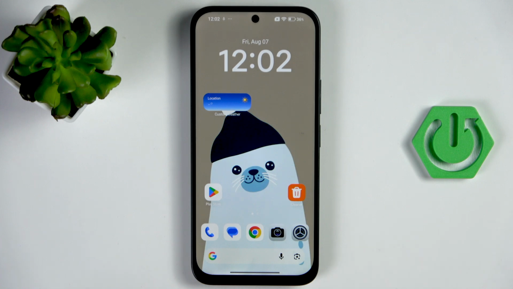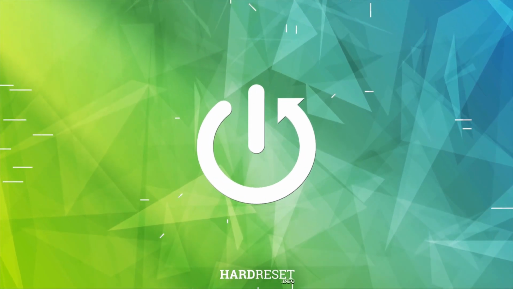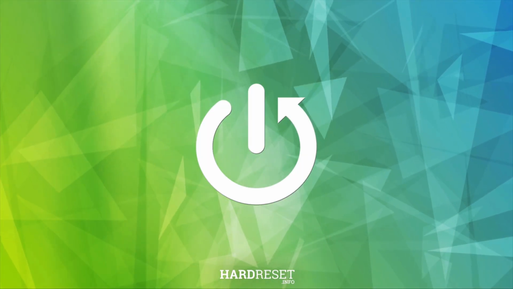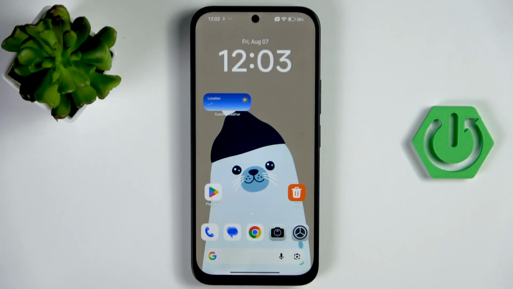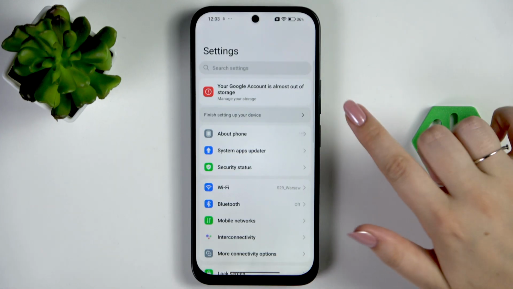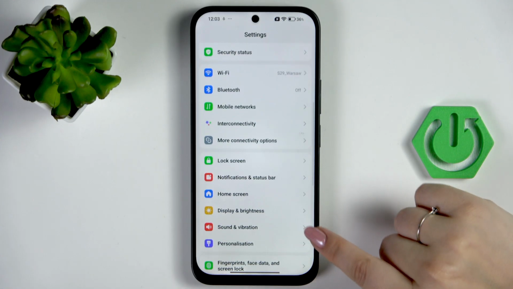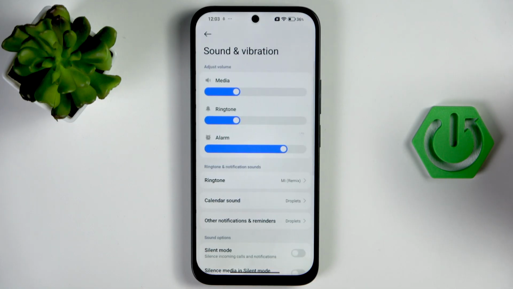Hi everyone, in front of me I've got Redmi 17 and let me share with you how to change the ringtone on this device. So let's begin with opening the settings, and here we need to scroll and find the option sound and vibration.